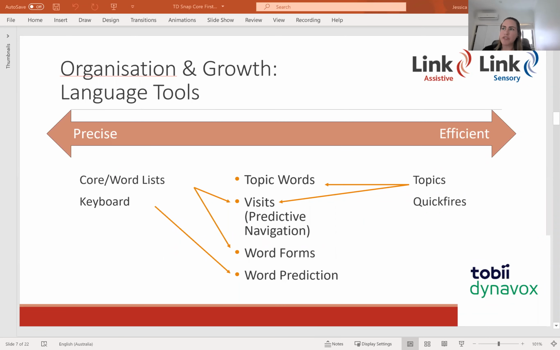The core first page set aims to integrate a range of tools that allows a person access to precise and efficient communication, while being able to easily move between the different tools depending on their preferences and the communication context they're in. Core First gives you access to core words, which we know are that small set of frequently used words that make up the majority of our sentences, as well as word lists that give us access to that fringe vocabulary, and a keyboard for really precise communication.